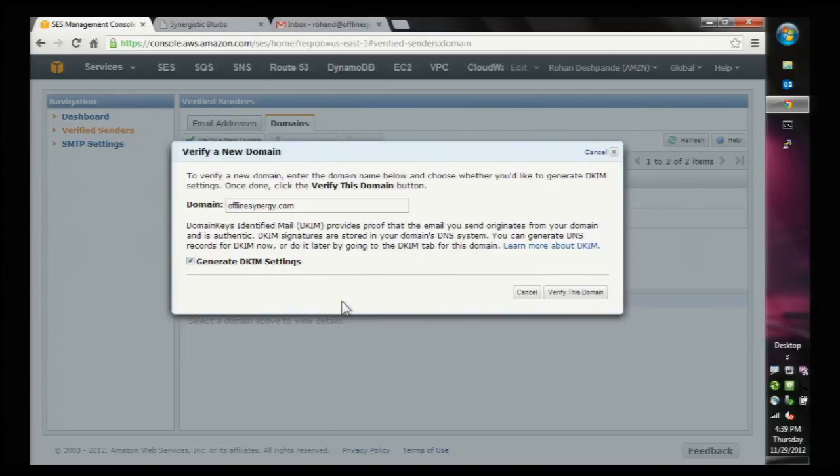DKIM, for those of you that don't know, stands for Domain Keys Identified Mail. It is an industry standard for associating your email with your domain, and it uses cryptographic authentication. DKIM signed email has a DKIM header in the message, and recipients can use this header to verify that the email actually came from you, from the person who DKIM signed the message.